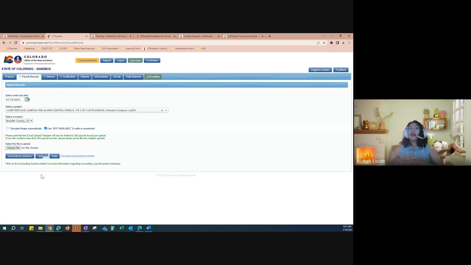Now, as well, I would like to also note that LCPtracker does partner up with several accounting systems. And by partner up, I mean that these accounting systems already have an upload that you can use by logging in, by going into your accounting system, finding that upload, taking that, and then uploading it here.